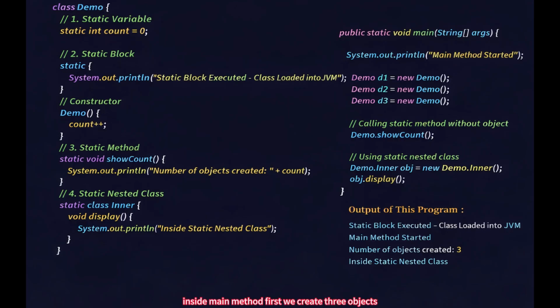Inside main method, first we create 3 objects. Demo d1 is equal to new demo. Demo d2 is equal to new demo. Demo d3 is equal to new demo. We know the rule. When we create an object, it calls the constructor. So, when d1 is created, count increases to 1. Then d2 is created, count increases to 2. Then d3 is created, count increases to 3. It clearly shows that static variable is common for all objects.